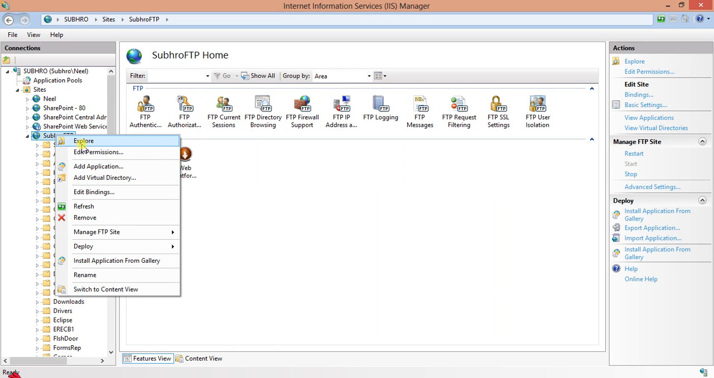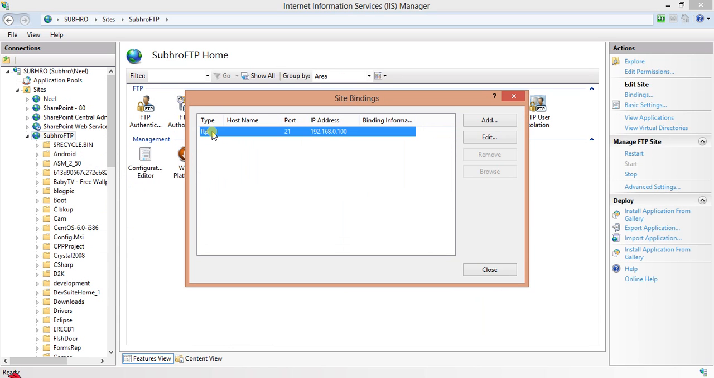Let us see what we have in this connection. So edit bindings, let's see. This is type FTP, port 21, IP address is 192.168.0.100.